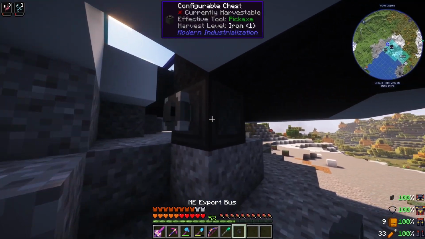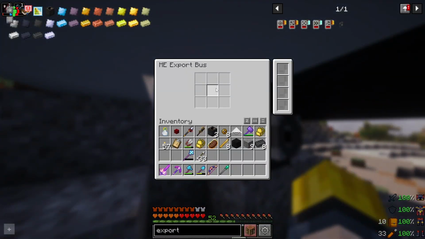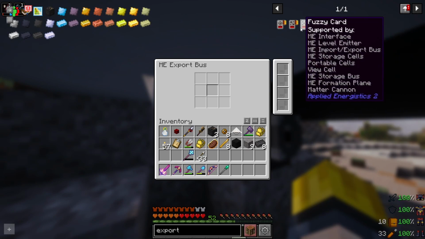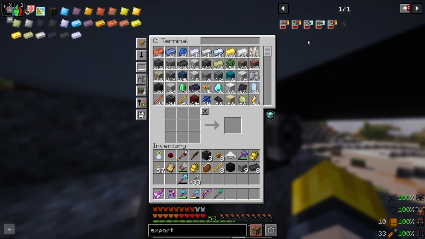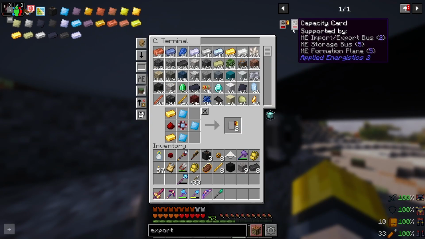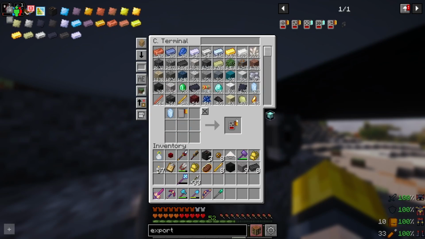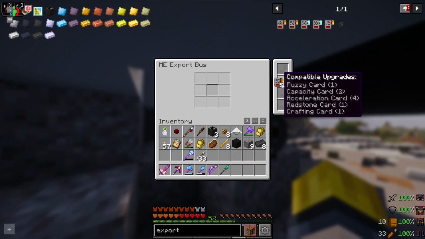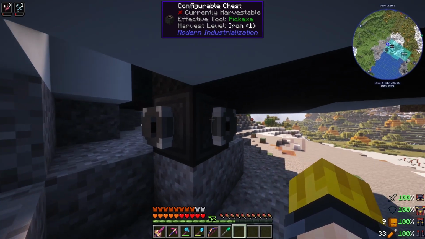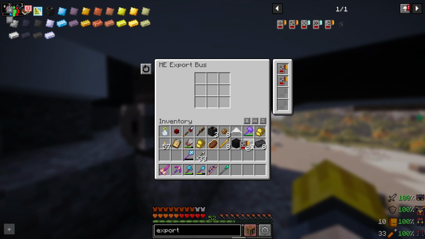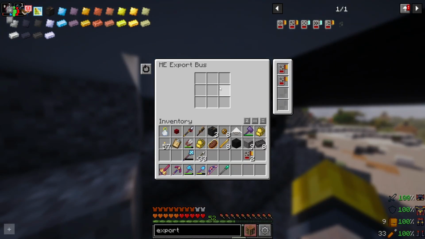I'm going to take 2 ME export buses just like that. By default, obviously they can only export one thing, but we can make some of these capacity cards here. I think that I have everything I need to make a couple of those. I'm going to make 6, I think should be enough. Go ahead and make those. And there we go. So let's say 2 capacity cards, just like that. Now all of a sudden, I can export 18 items at a time.